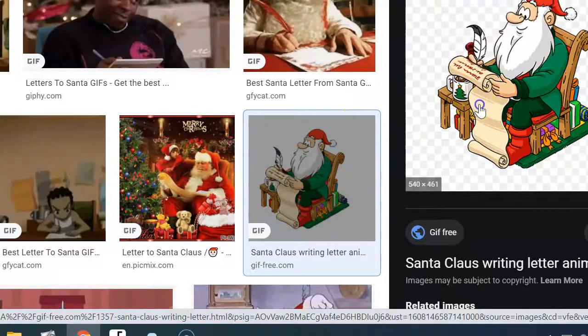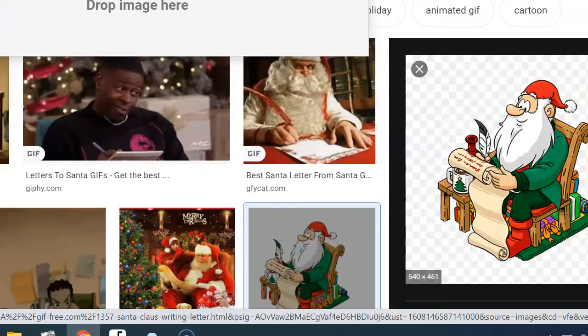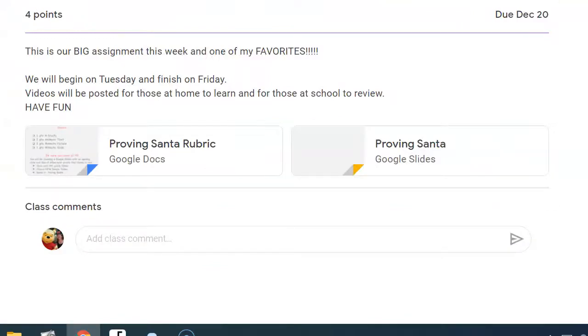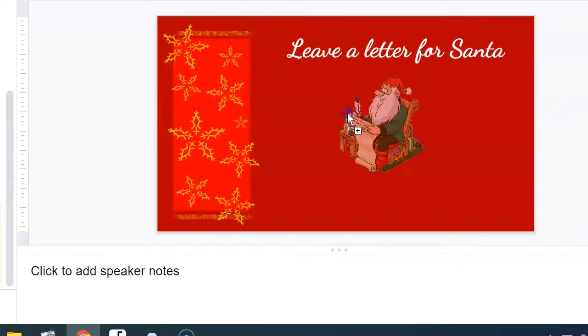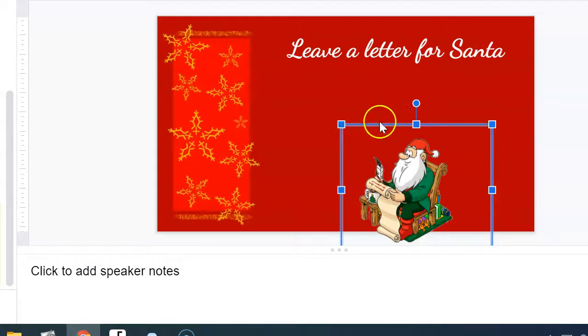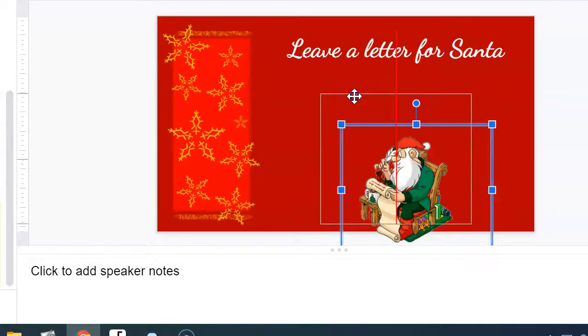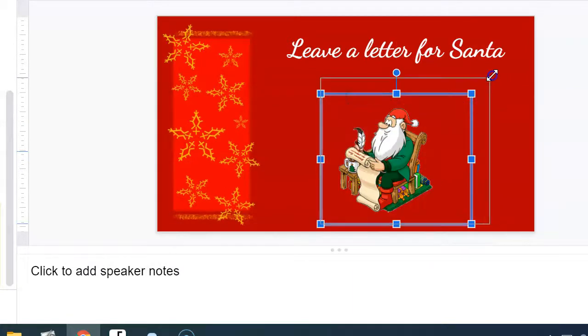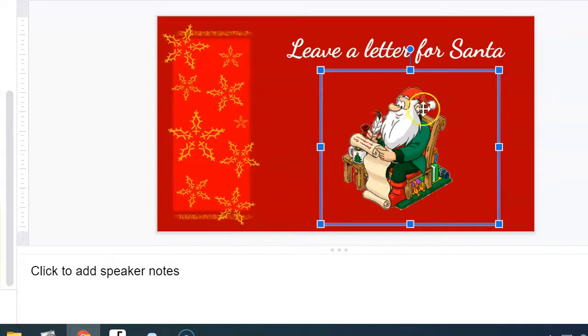So I'm going to take this one. Remember, it's the moving one. I'm going to lift him up and go to my slideshow. Open up my slideshow, Miss Silva. There it is. Letter for Santa. When he drops in there, I'm going to move him first so he's on top of the page. I'm going to do him from the side so he grows appropriately.